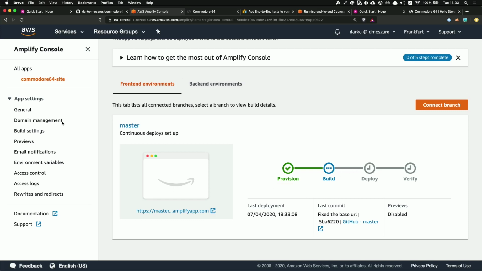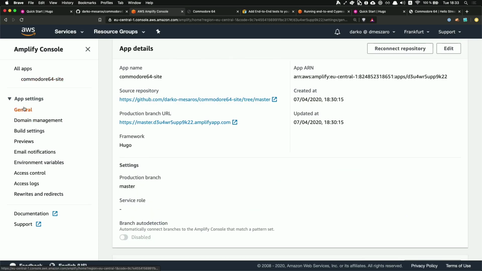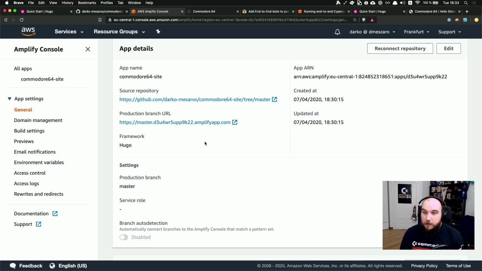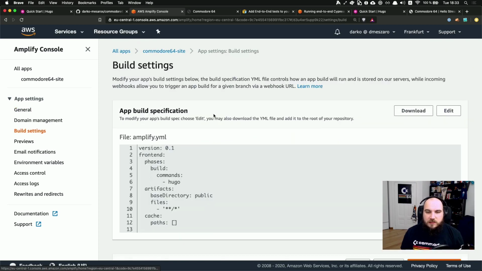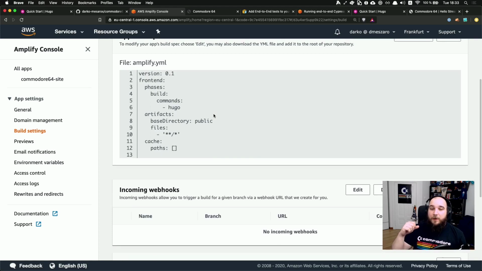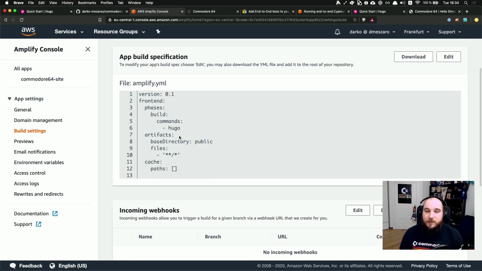But if I have a look here on my general thing, Build settings, right? So this is the thing that was generated automatically. It has detected that this is running Hugo. So the only command that I need to run is Hugo.